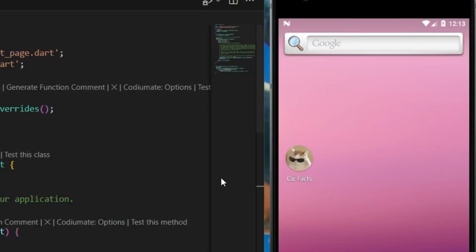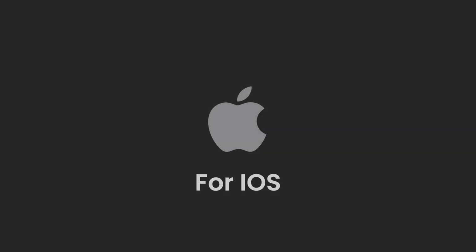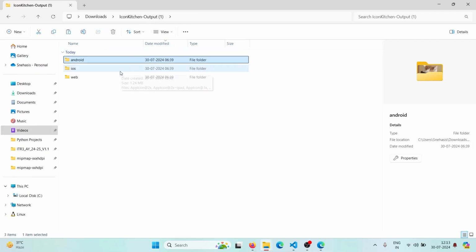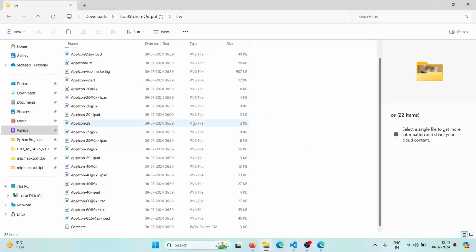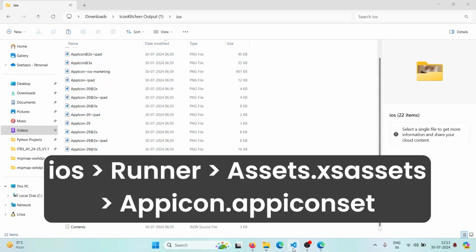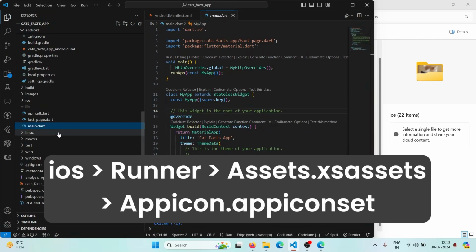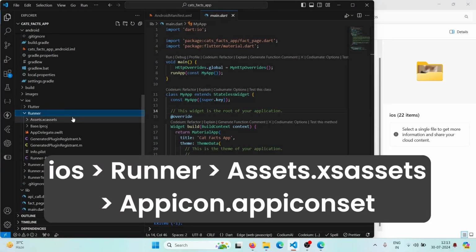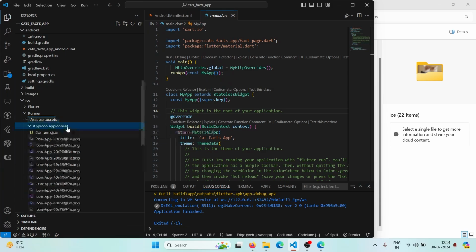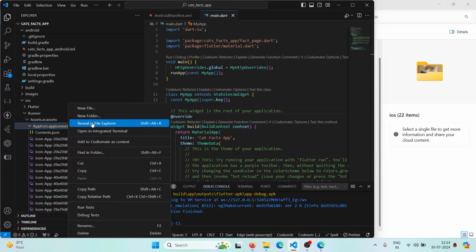Now let's look at how we can do it for iOS. For iOS, we need to visit the iOS folder. Here we have all the app icons. Just copy all of them and make sure to also include the Contents file. And here, inside our code, visit ios, Runner, Assets.xcassets, AppIcon.appiconset. Open this folder in your File Explorer.